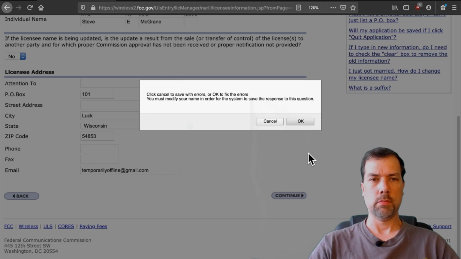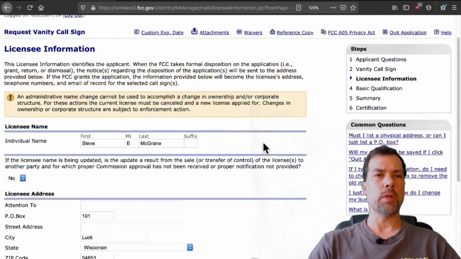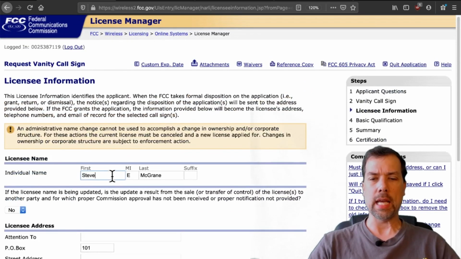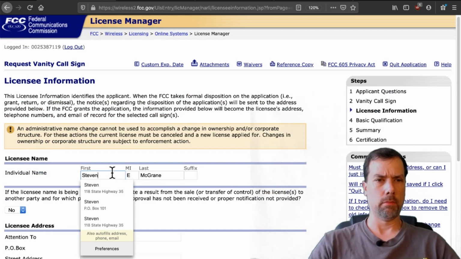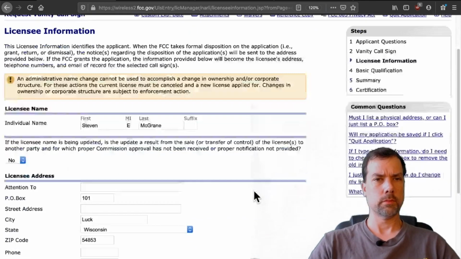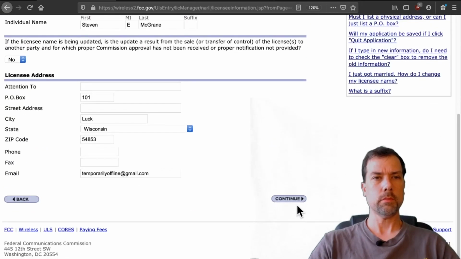Anyway, you must modify your name in order for the system to save the response to this question, which doesn't make a whole lot of sense, but let's hit OK to fix the errors, and we come back up here, and they want you to change your name. So let's change my name. And we hit continue.